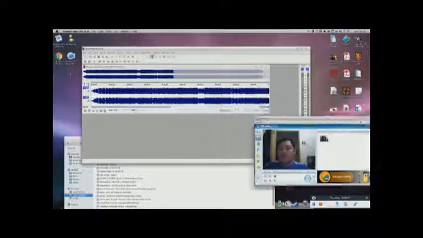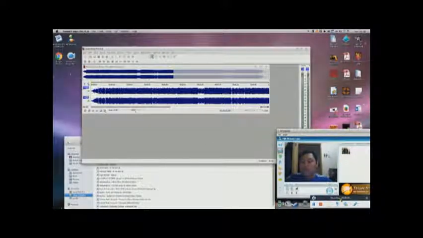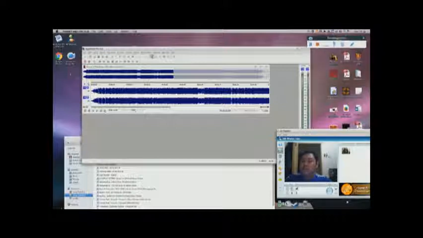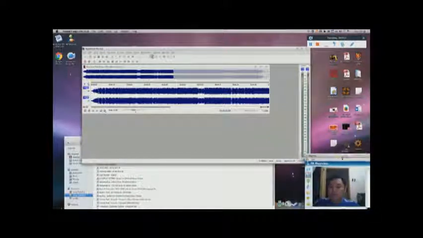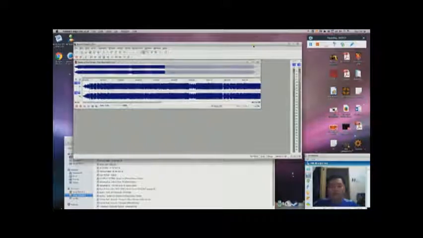And I'm going to start the screen capture, screen, and let's select full screen. And okay, start. All right.